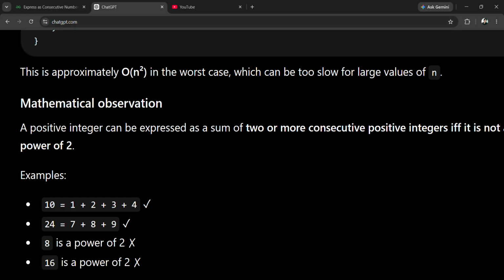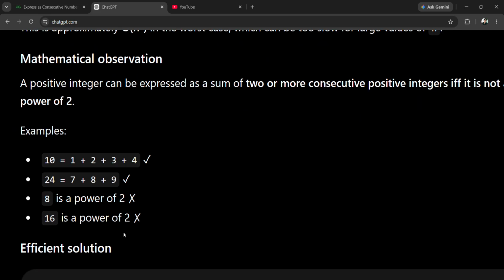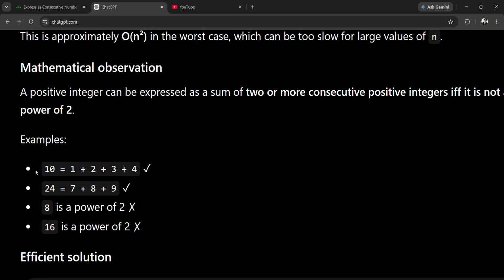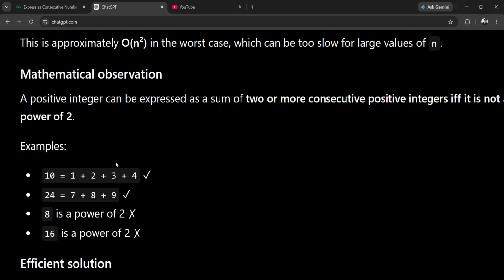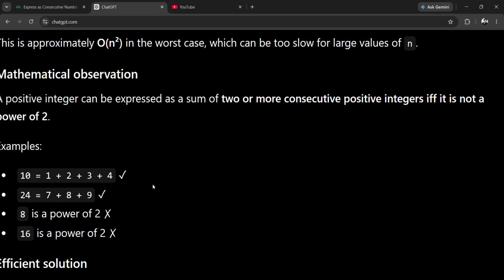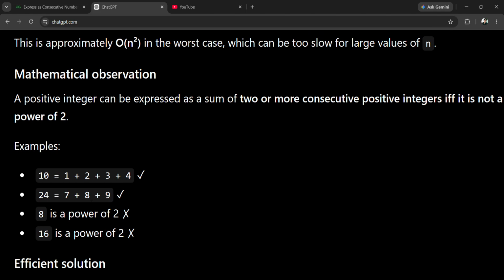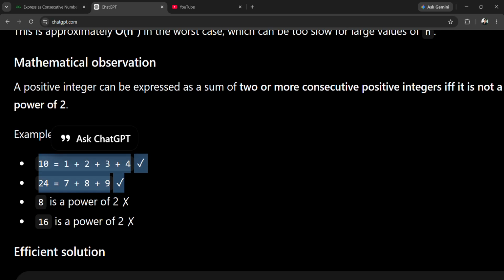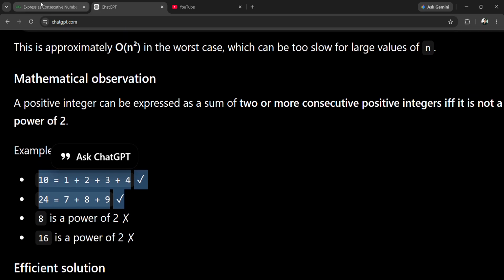Like 8 is a power of 2, so we don't have to take it. 16 is a power of 2, so we don't have to take it. But if I'm talking about 10, which is the given problem, as well as 24, these are positive integers that can be expressed as a sum of two or more consecutive integers, and they are not powers of 2. If the number is not a power of 2, we are able to form two or more consecutive numbers, but if it is a power of 2, we can't.